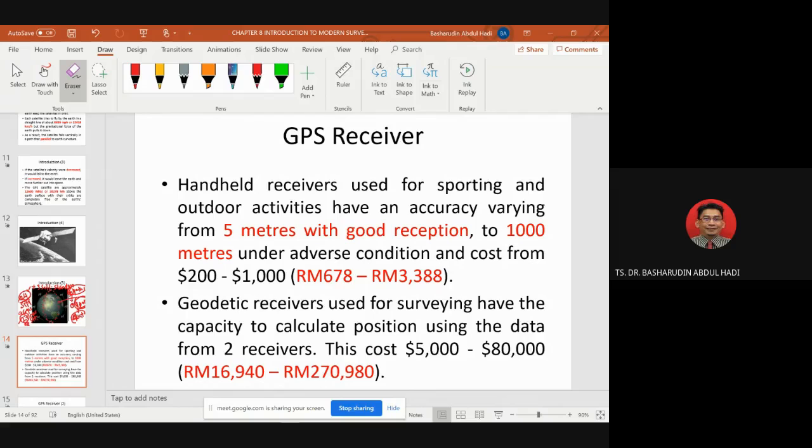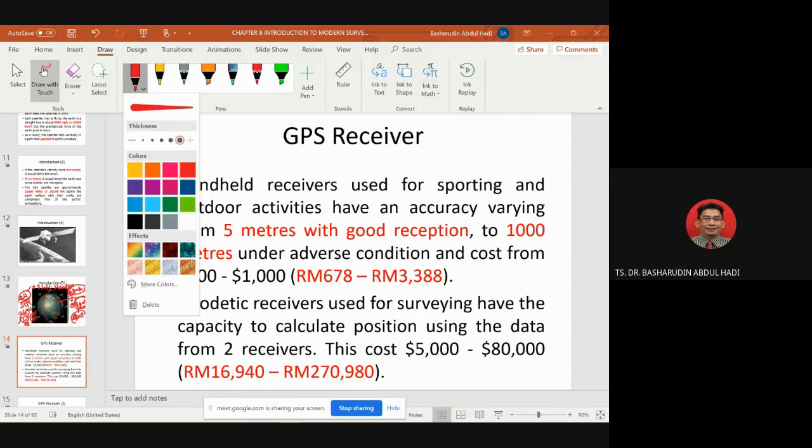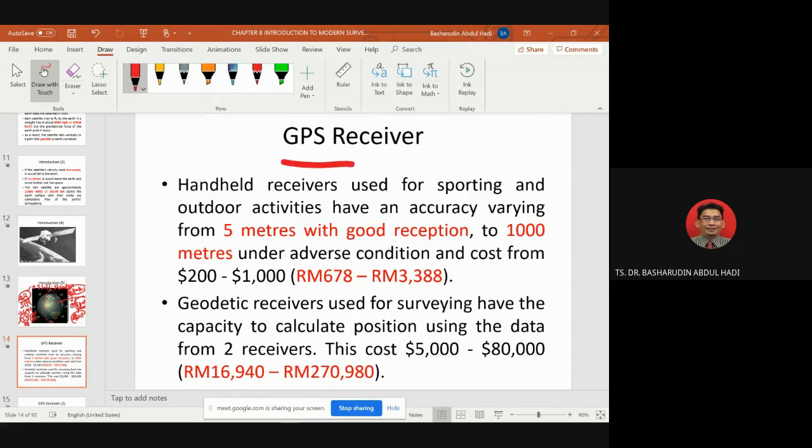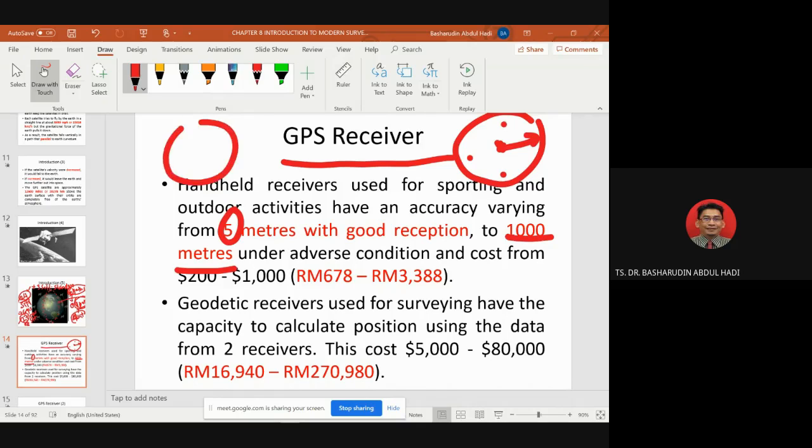And you must remember that we are talking about the GPS receiver, right? The accuracy of this GPS receiver is around 5 meters. That means, like this, if you have this point, your position may be within a 5 meter radius. It's not exactly this position. Maybe a position like this, or like this, so it is not accurate. Up to 1,000 meters, around 3 to 4,000 feet. That means if you have this circle, the radius is 1,000.